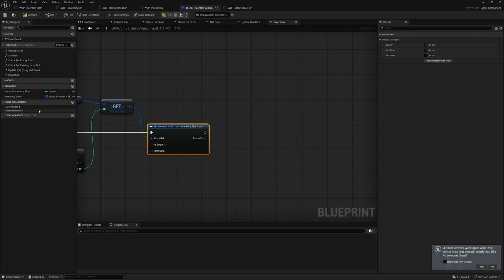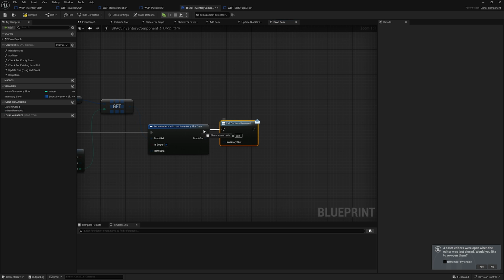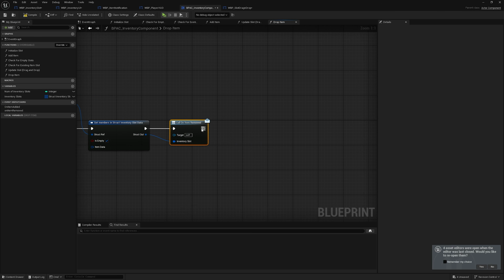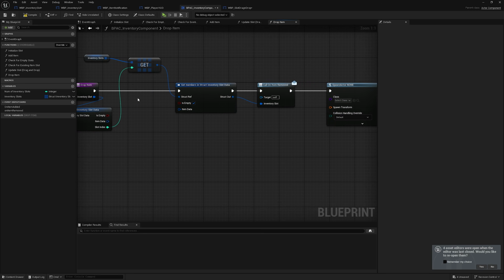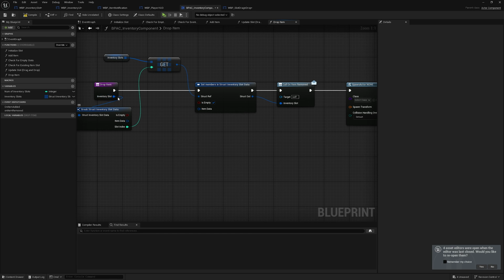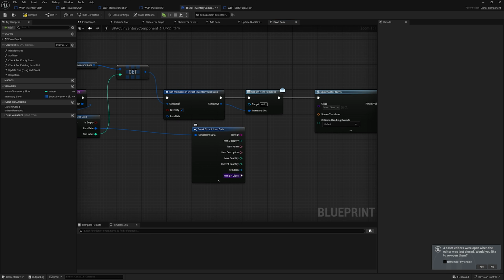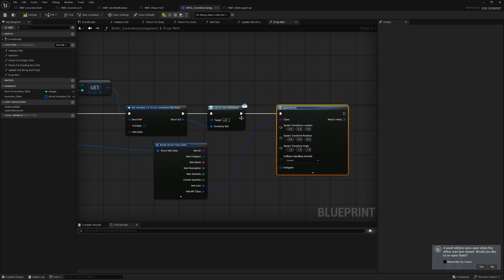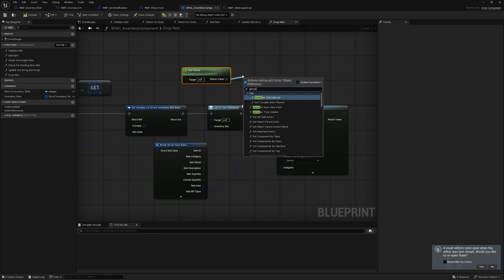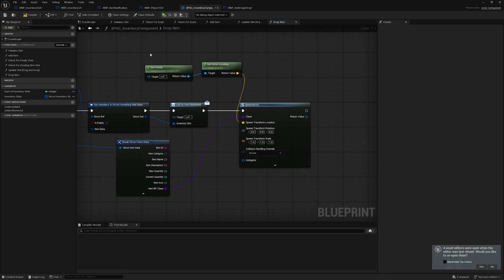Call the event dispatcher on item removed. Plug the inventory slot in. Just like that. Now we have to spawn the actor from class, and on the class here we're going to get from our inventory slot item data, break it, get the item BP class. And for the spawn transform, it's going to be the get owner of this inventory component and get the actor location, and this will be spawned in the player location.